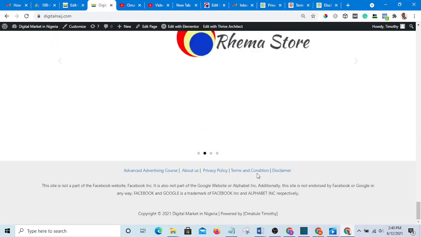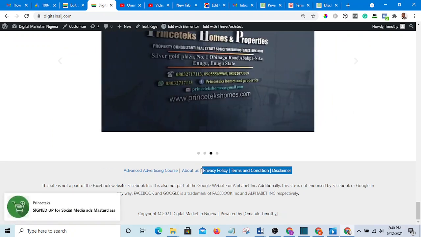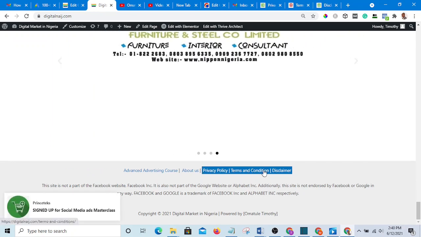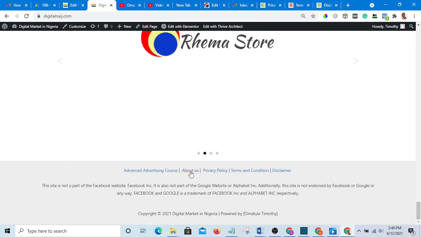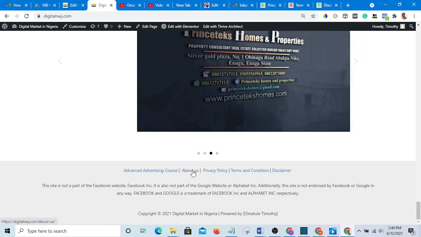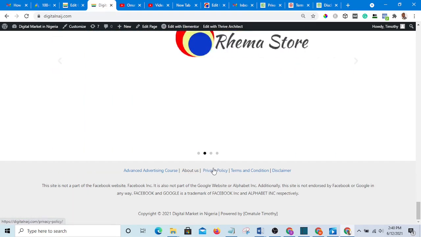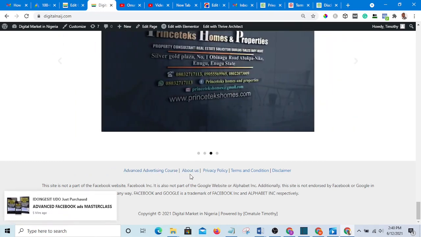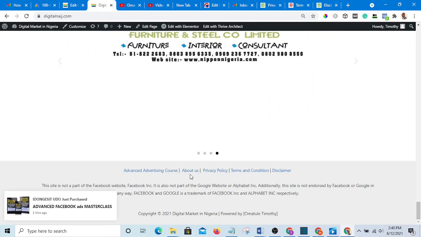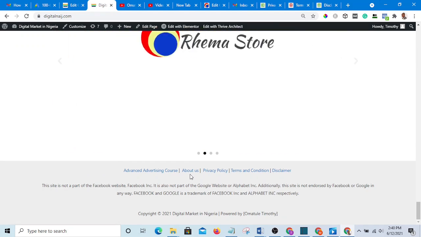Then at the top of it, you are going to have your privacy policy, terms and conditions, and disclaimer. And if possible, you can also have your about page. That is about you. It is very necessary. You are going to create a special page that is talking about you, so that people will want to know who you are.